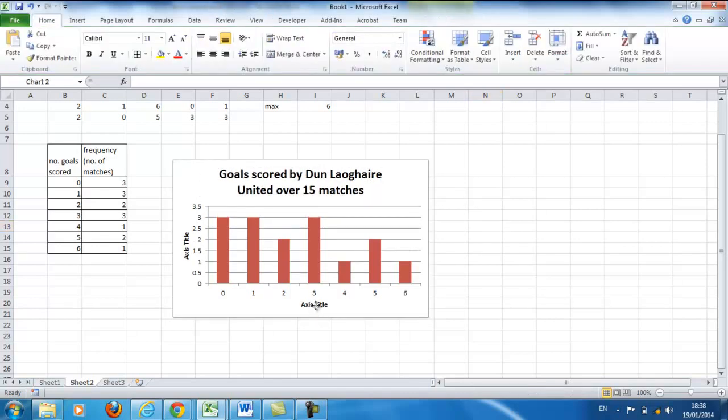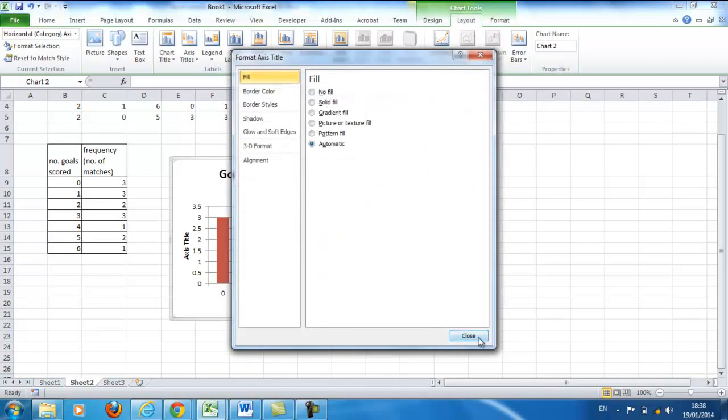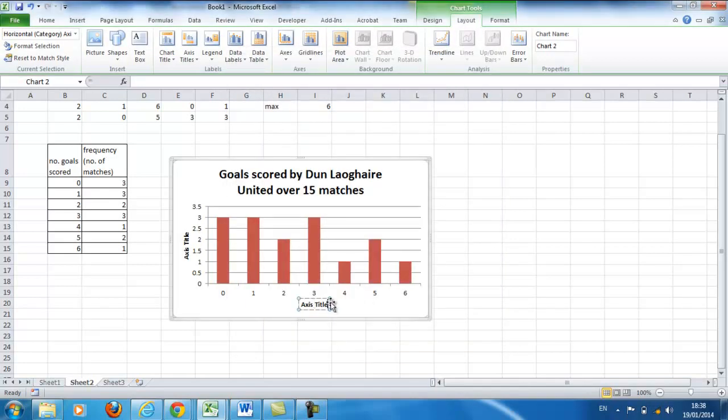In this case, the horizontal axis title always corresponds to the first column, so it's goals scored, and the vertical is always the frequency.